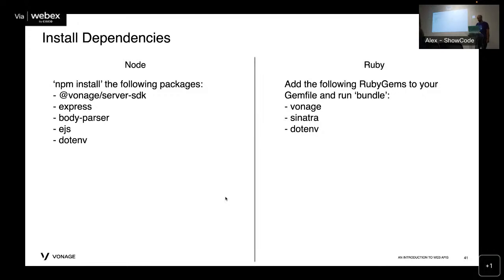Yeah, that's right. Any problems with dependencies?